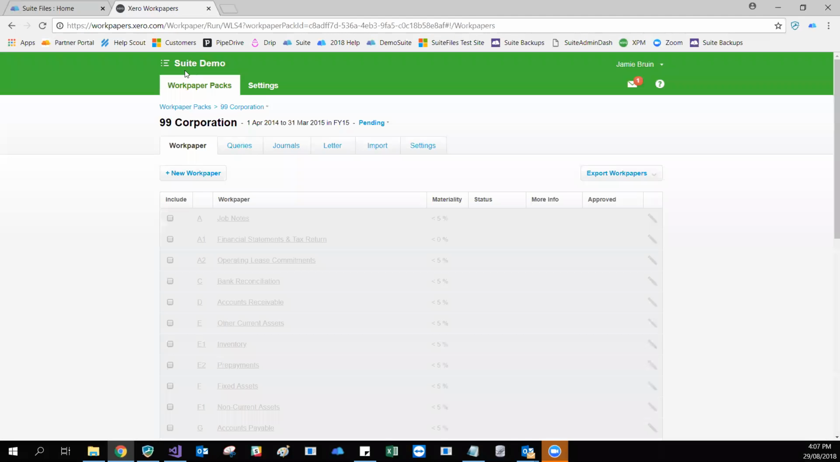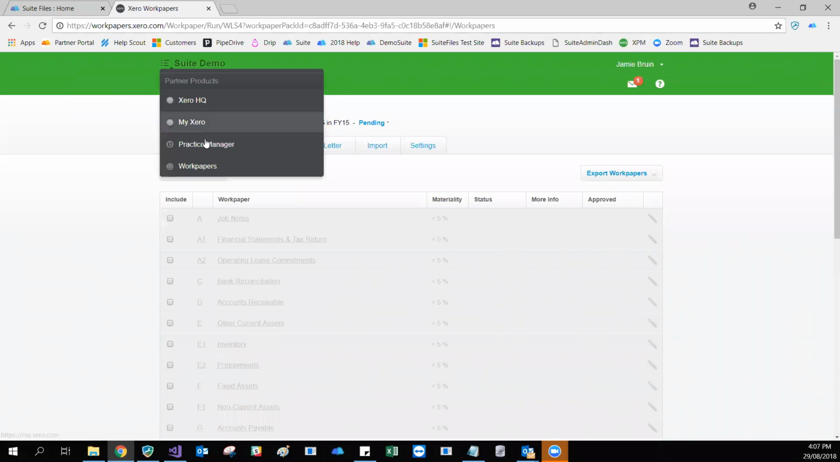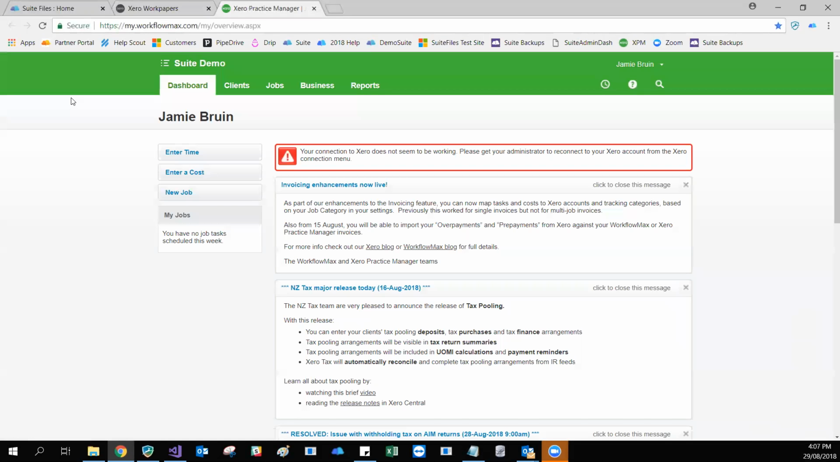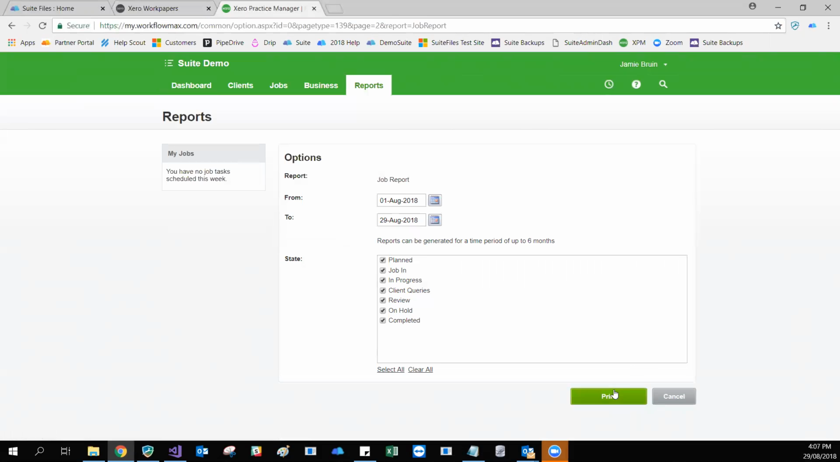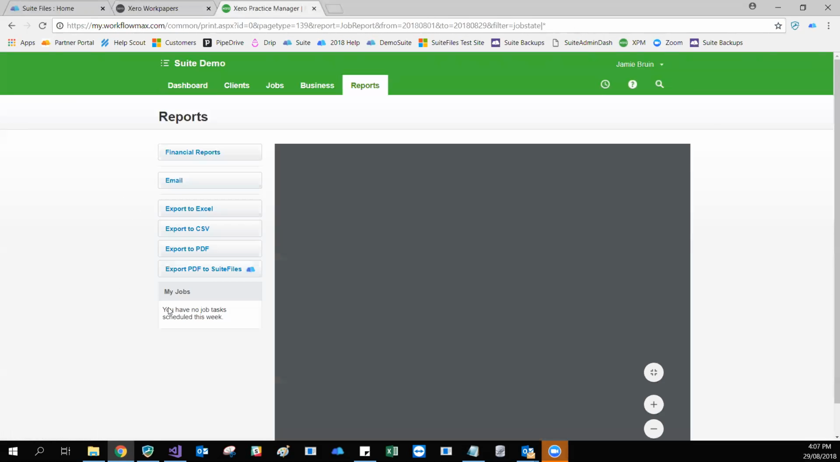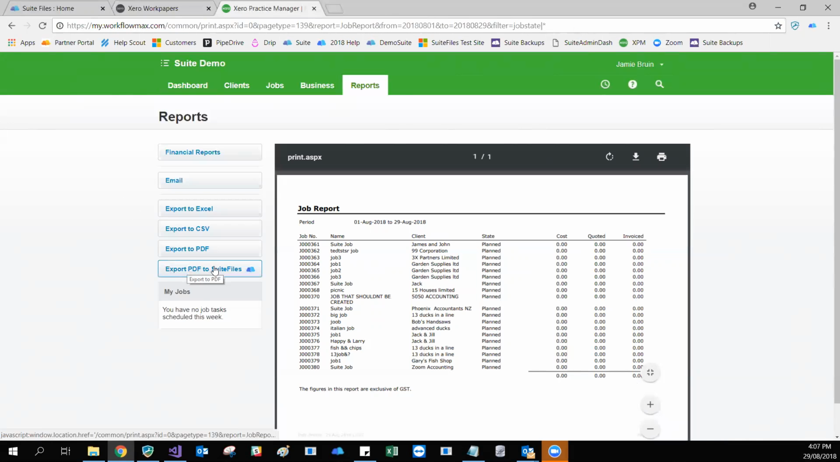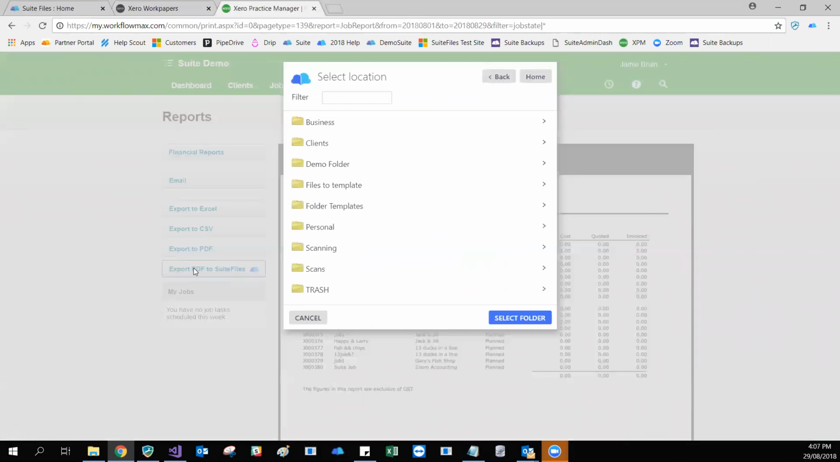The other thing is reports. If we go into the Practice Manager again, we can also export some XPM reports into our SuiteFiles site. So if we go into reports, I think we're going to do job report, print. There's an option here to export it as a PDF into SuiteFiles. If we click on that, it's the exact same thing as for work papers. You get this little window.